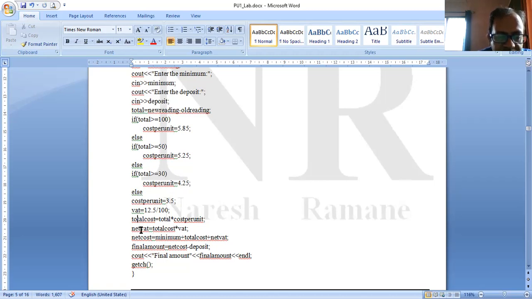So total cost into 12.5 divided by 100 is nothing but your net VAT. Now the net VAT, the total cost and the minimum amount should get added, and then you will get the net cost here. So the net cost is what? The minimum amount we have to pay, plus the total cost obtained from the number of units you consumed, plus the VAT applicable based on your total cost. Those values should all get added and you'll get the net cost.